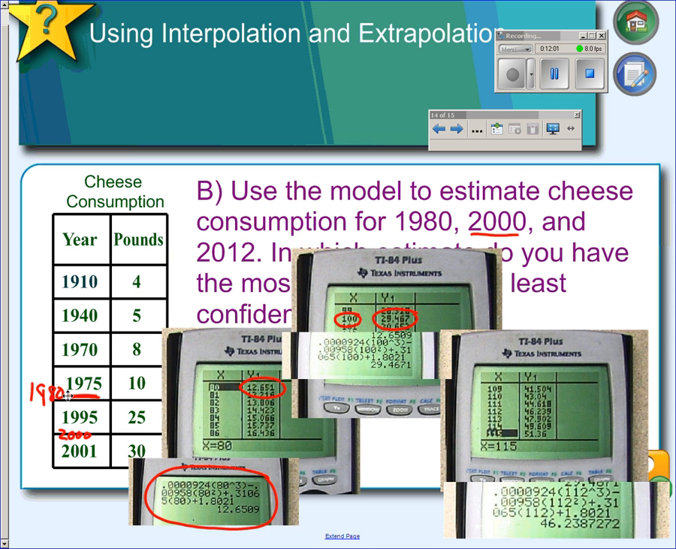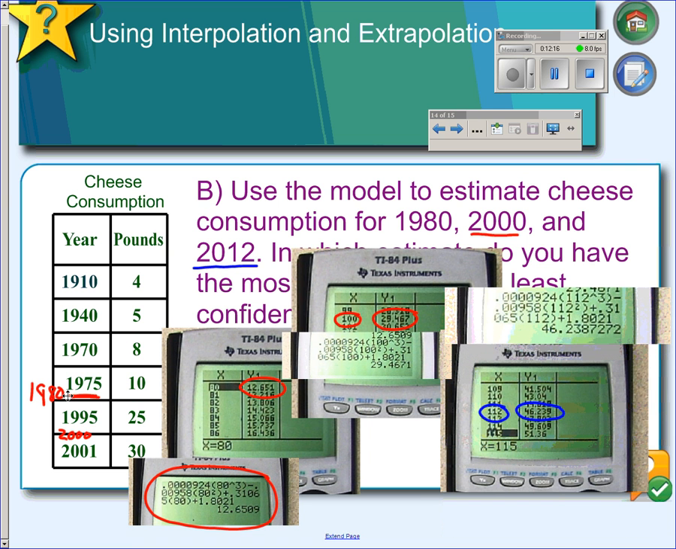And then finally, we're asked to predict for the year 2012. So in the table, you can just scroll down to 2012, predicts 46 billion pounds of cheese. Or we can substitute it into the equation, and we get basically the same answer there. But 2012 is extrapolation because it's outside of the range of our data set. Our data set only goes up to 2001, so 2012 is way outside that range. So we would not have very much confidence in our prediction for 2012 because it's too far into the future.